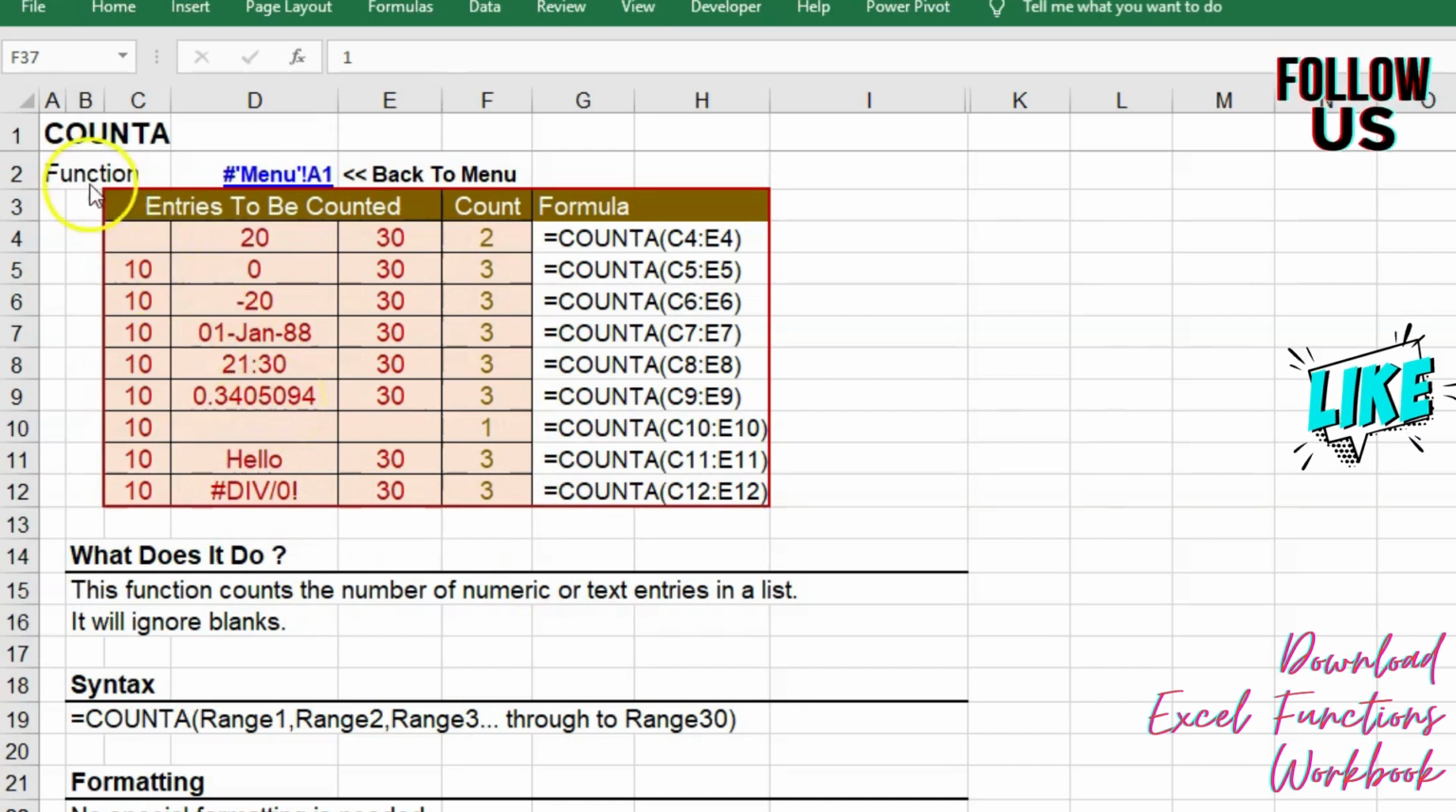Now, this is quite different from the COUNT function, which counts only numeric values. This counts anything that you have in your cell, provided it is not empty. Let's see this example.